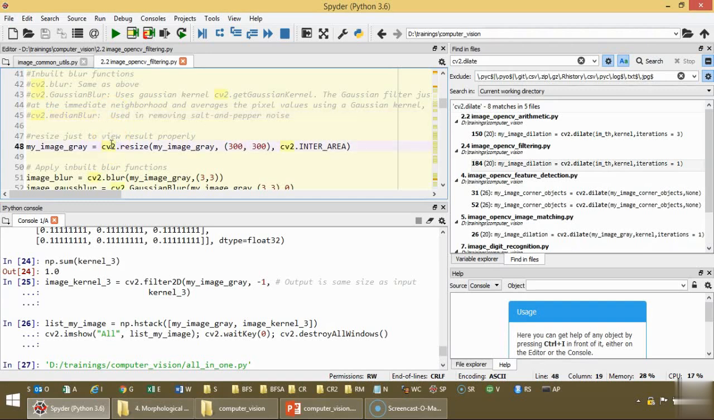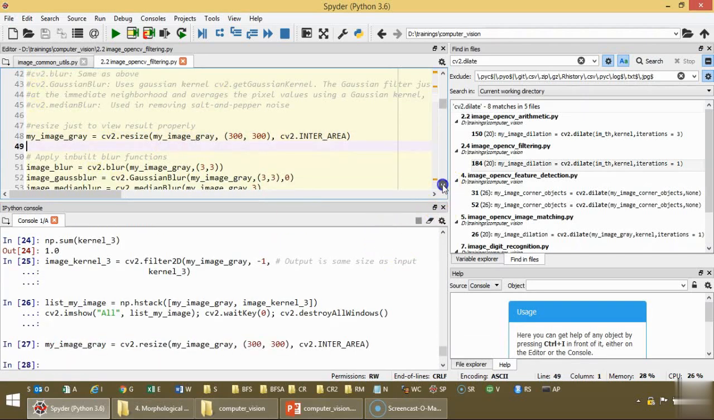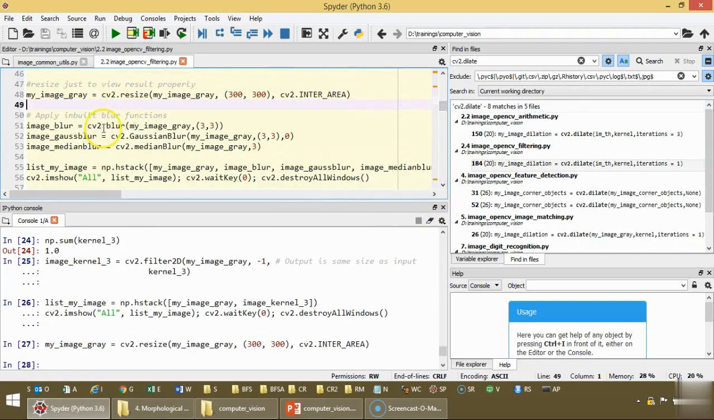In line 48, we are just resizing the image to a little smaller, so that at least we can see all these three blurs in one go. In 51, we are calling the blur function. Here we have to pass the image and only the kernel size, that's all. In the previous one we had defined it ourselves. Here we can say 3x3, 5x3 and so on.